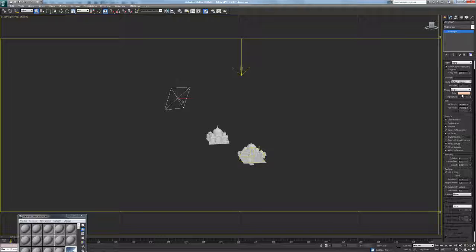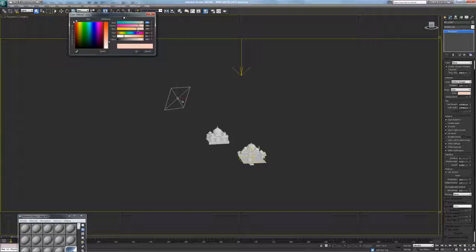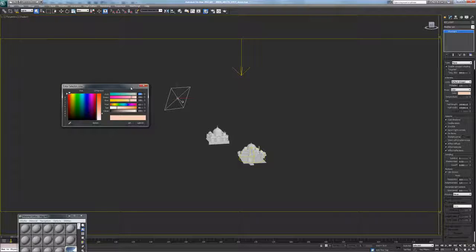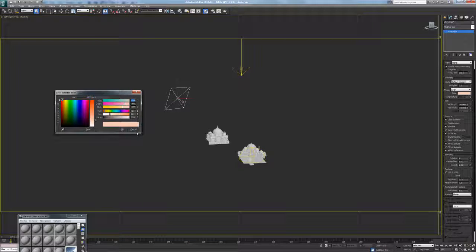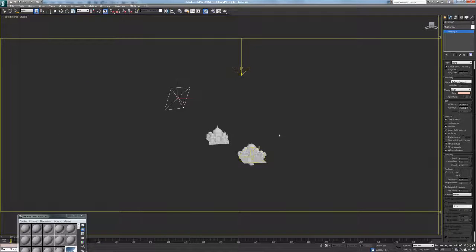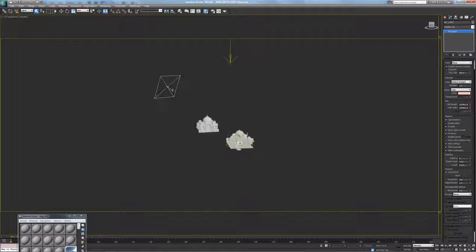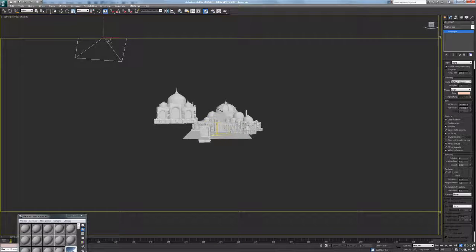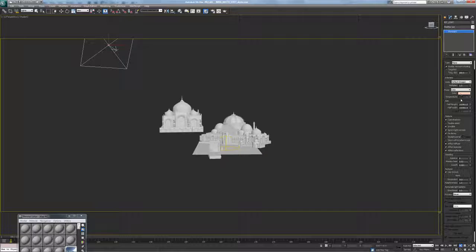I'm gonna set the color to something really warm. You know, you get those warm pinky oranges in the morning as the sun's starting to come up, and it gets hit on, you know, really high mountains or points. So that's what we want to do. Create a nice warmth in here.